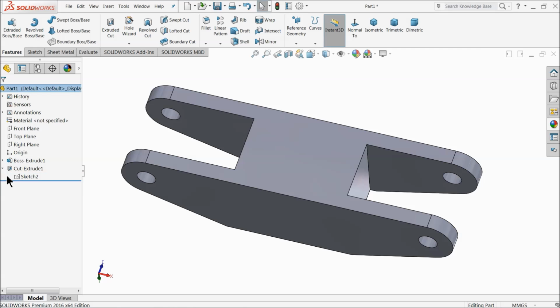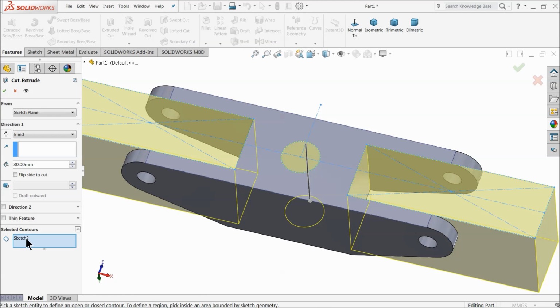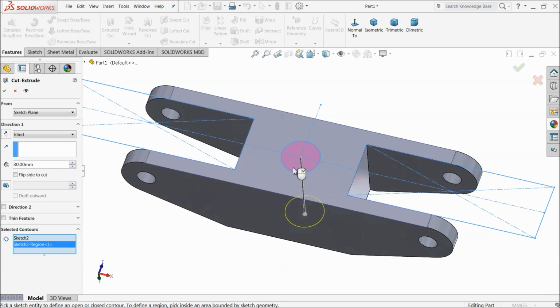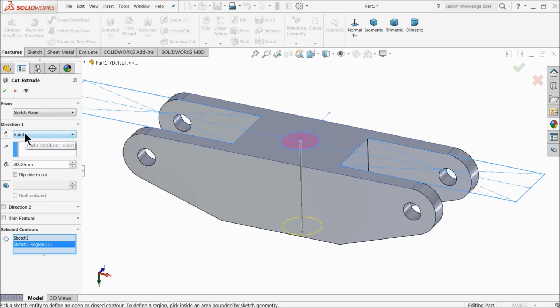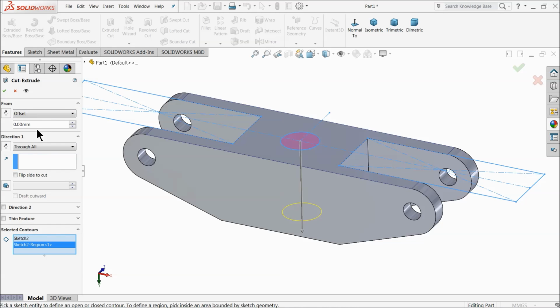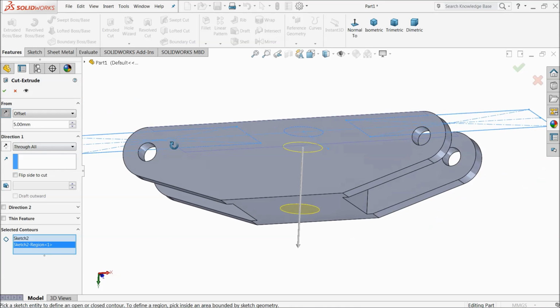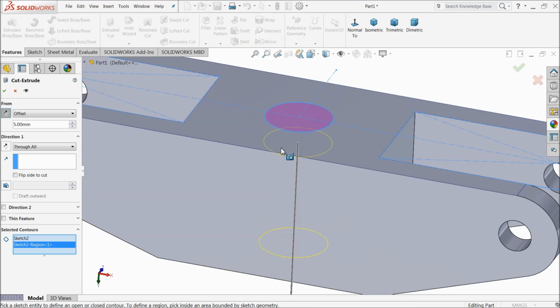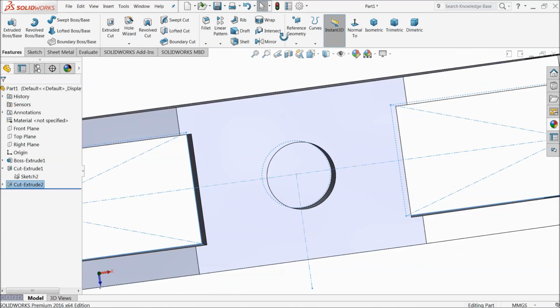Now again choose the same sketch, extruded cut. Again choose contour. Select this circle only. That's it. Select here through all, and here choose offset 5 millimeter. Make reverse. That's it. Because here we want to keep 5 millimeter gap between this. Okay. Now let's see.